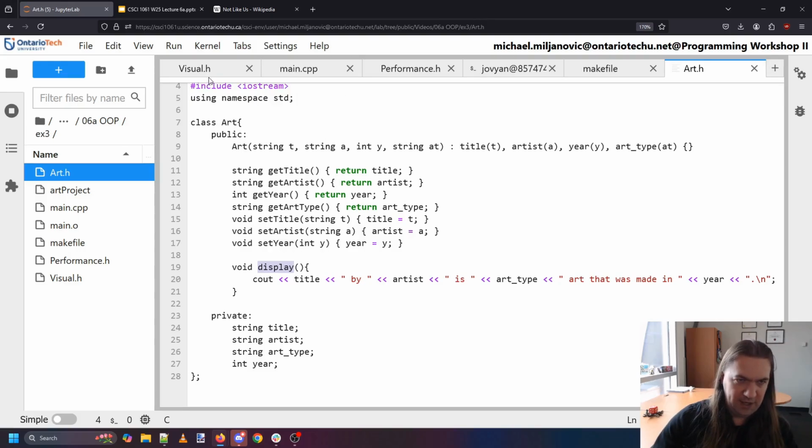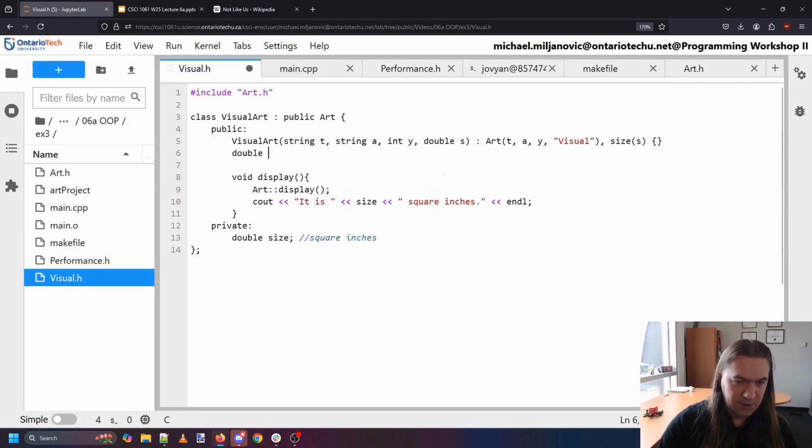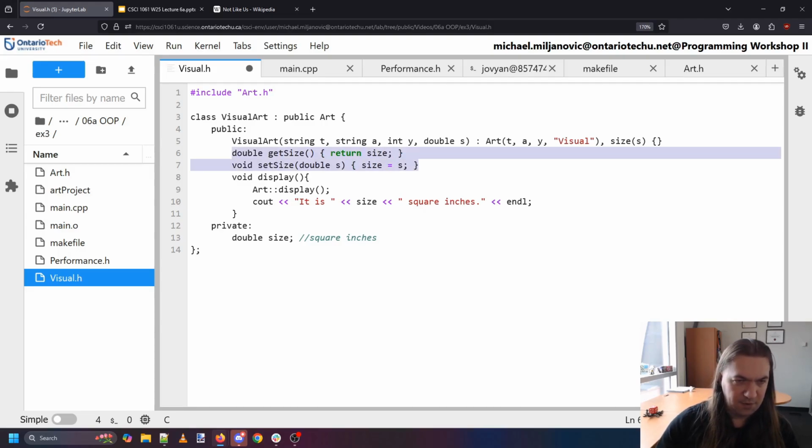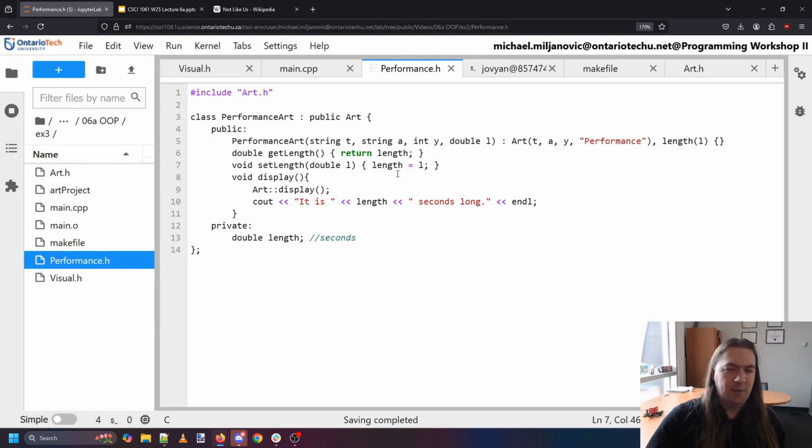Probably I should also add a getter and setter for these new variables. So I should have a double get size, return size, and void set size to set the size. And same thing for my performance art, except it's length instead of size. Length L, length L. But it takes me very little time to do it.